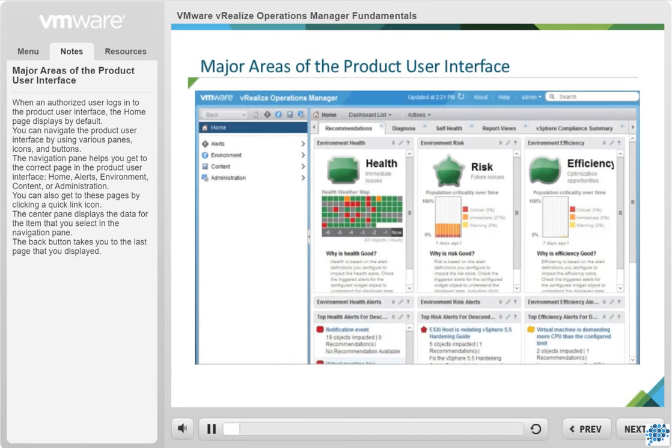When an authorized user logs into the Product User Interface, the home page displays by default. You can navigate the Product User Interface by using various panes, icons, and buttons. The navigation pane helps you get to the correct page in the Product User Interface: Home, Alerts, Environment, Content, or Administration. You can also get to these pages by clicking a quick link icon. The center pane displays the data for the item that you select in the navigation pane. The back button takes you to the last page that you displayed.